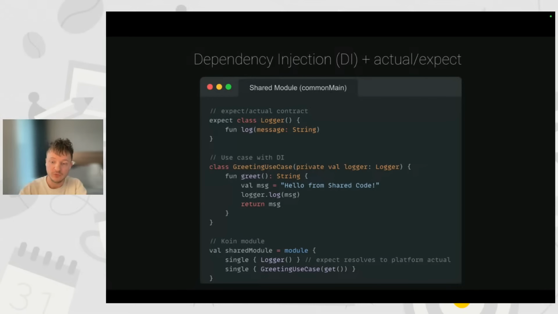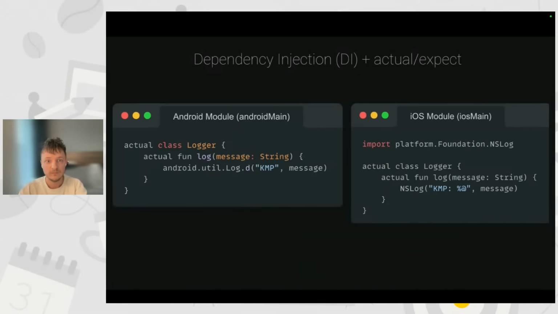And here we can see the combination of dependency injection and the expect actual mechanism. Sometimes we need to not only bind some dependencies in the shared module, sometimes we need to bind platform-specific components. So this example demonstrates that. We have a logger, and depending on a particular platform, we would do that differently. Like this, we can make it actual for Android and for iOS as well. For Android, we here use Log from util. For iOS, we are using here NSLog.